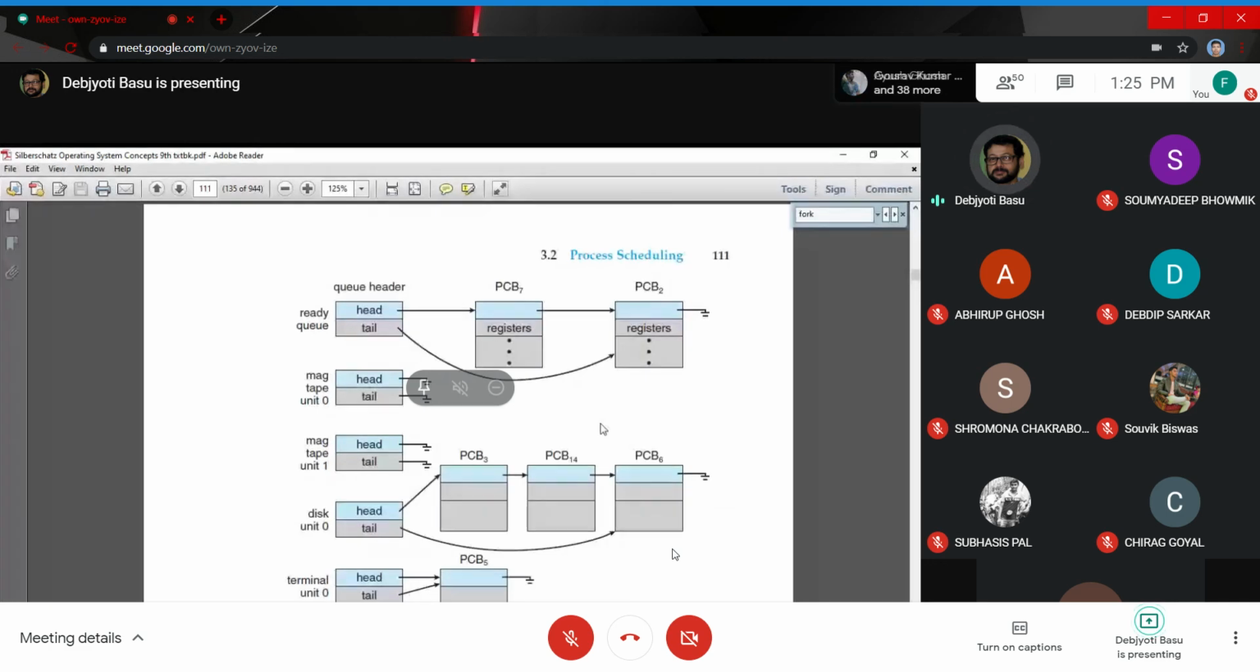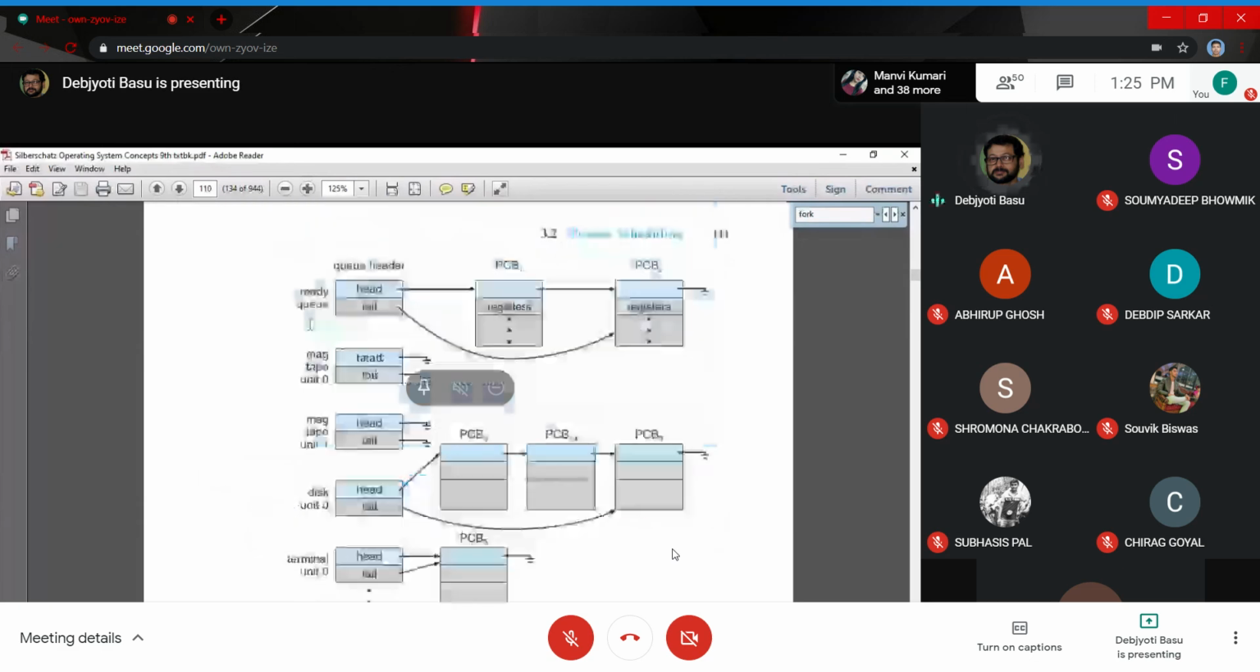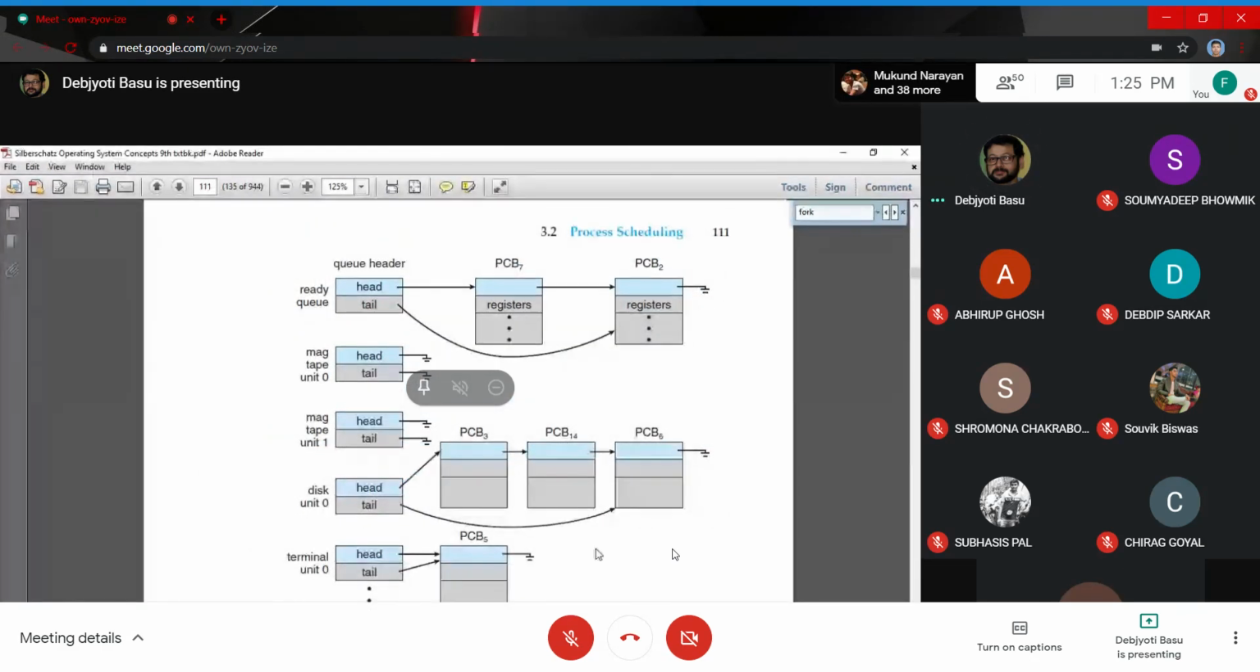Now, what is this? I have already told you that there is a queue of processes. In the ready queue, it may be the waiting queue. Now, how can you implement this queue? It's a very interesting diagram. I have taken this diagram from your Galvin book, page number 111. So there are different PCBs, process control blocks.